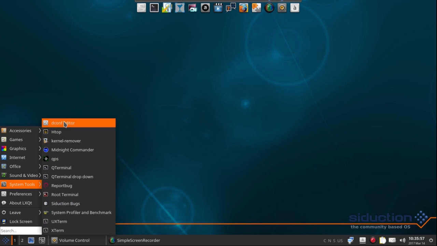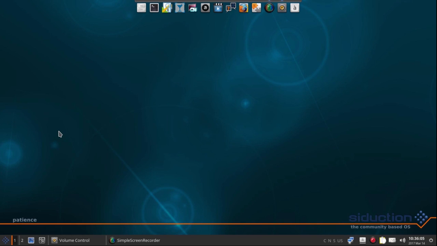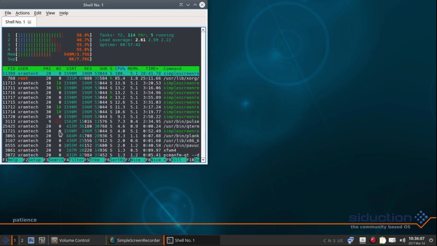Under System Tools, it has a dconf configuration editor, and it has HTOP. Might as well take a look at that, although I'm using Simple Screen Recorder, so it's a little bit heavy right now. It shows that I'm using 536 megabytes of memory, which isn't too bad. It was down around 318 with nothing running.